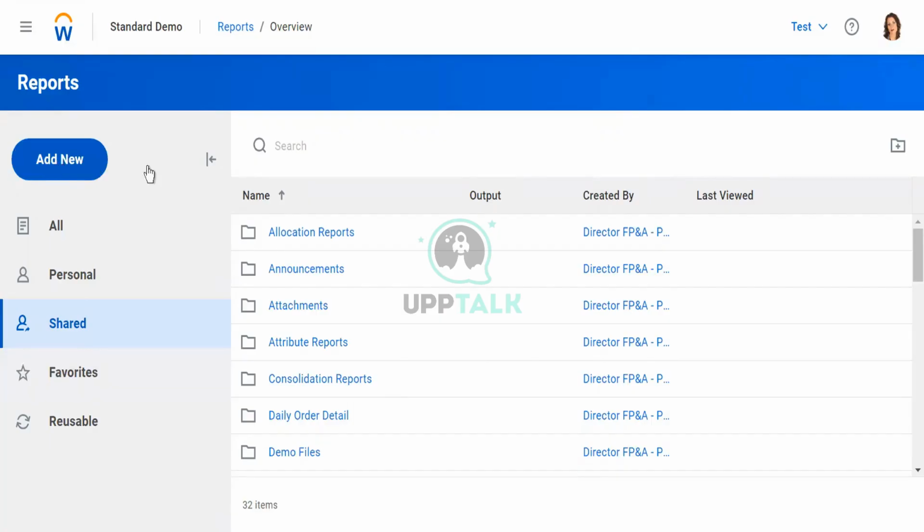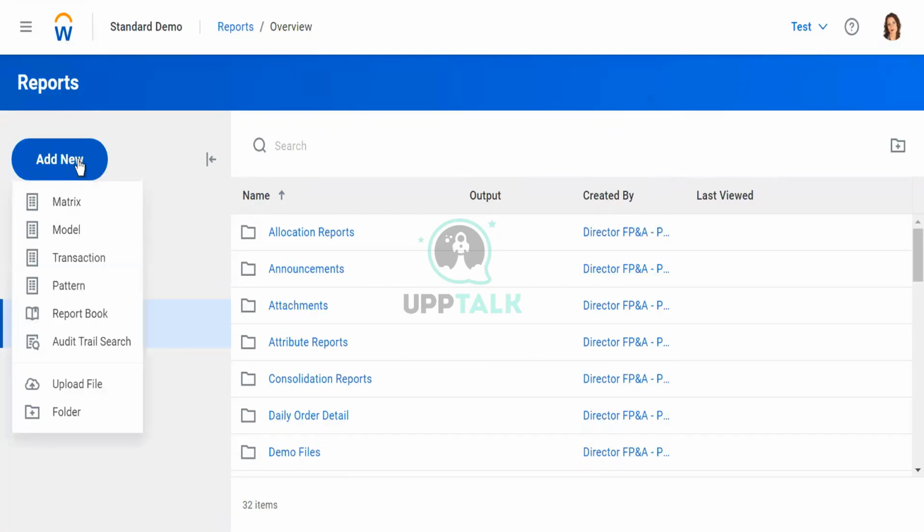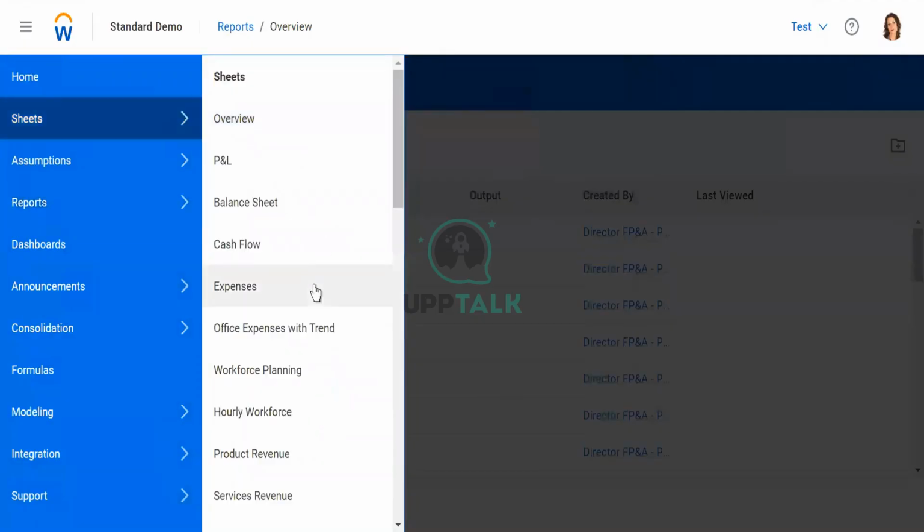You have to click on the Add New option. Once you click on Add New, you will see there are certain different types of reports that Adaptive is giving you. Today we are going to focus on the first one. At the moment, this is the most frequently used report in our tool. It's like a matrix report, and we have the data just like we have in the sheet. I will just open one sheet for you. Let's say I'm opening.